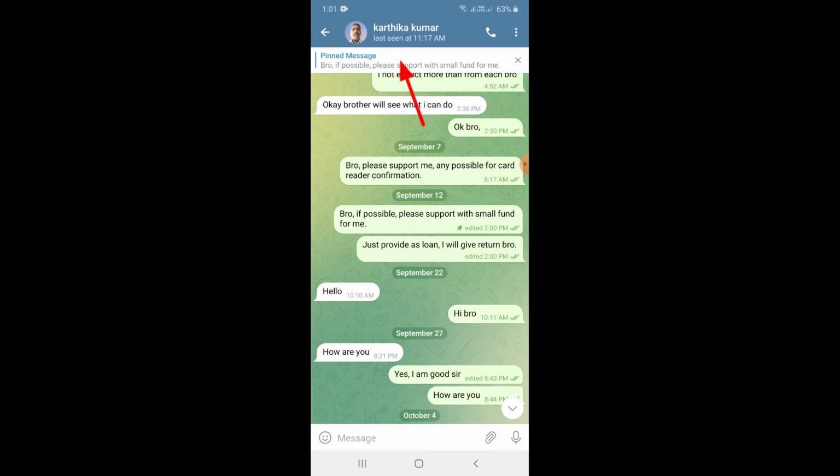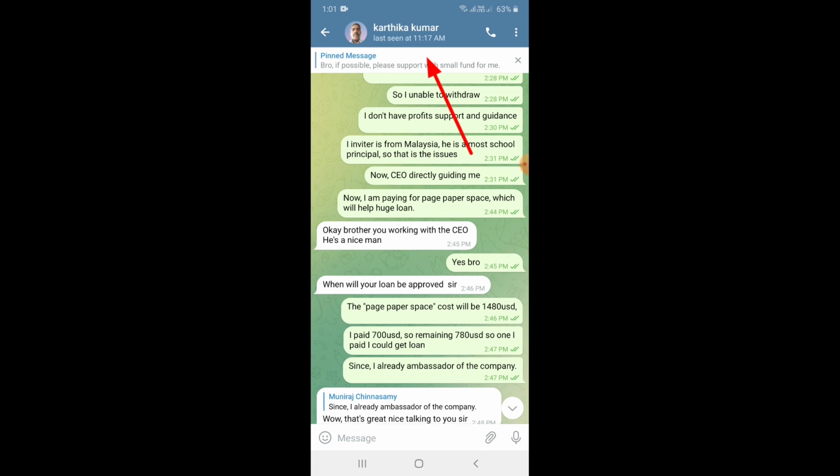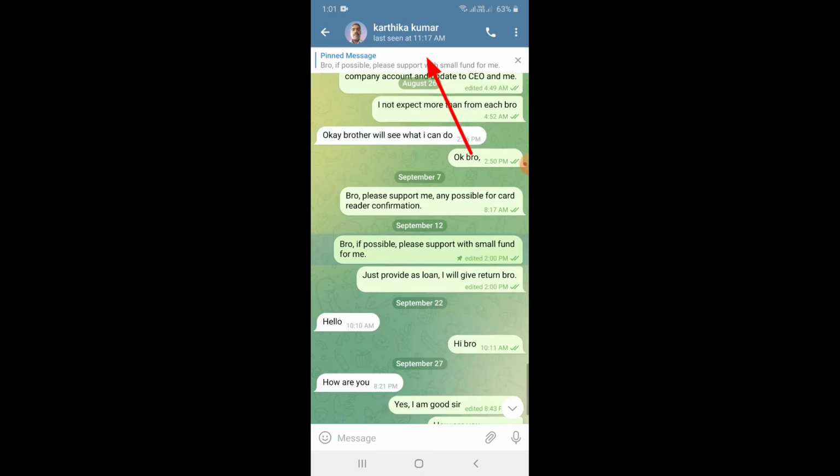The message came on top. See here. Yes, if you tap this message again, it will come to the same location. So whenever you want some important messages, some more messages also, you can pin them.